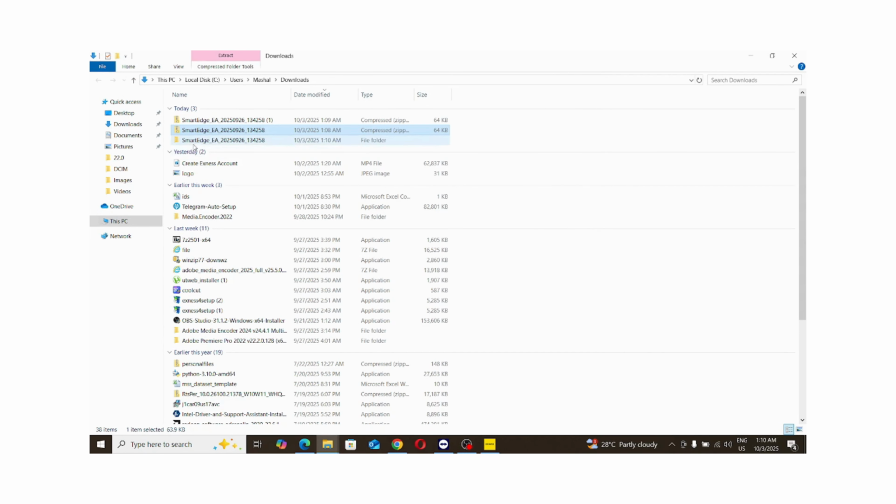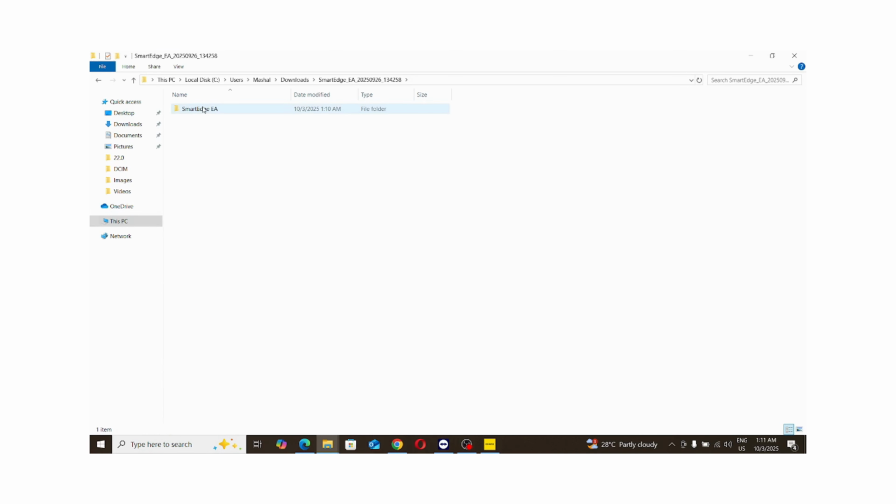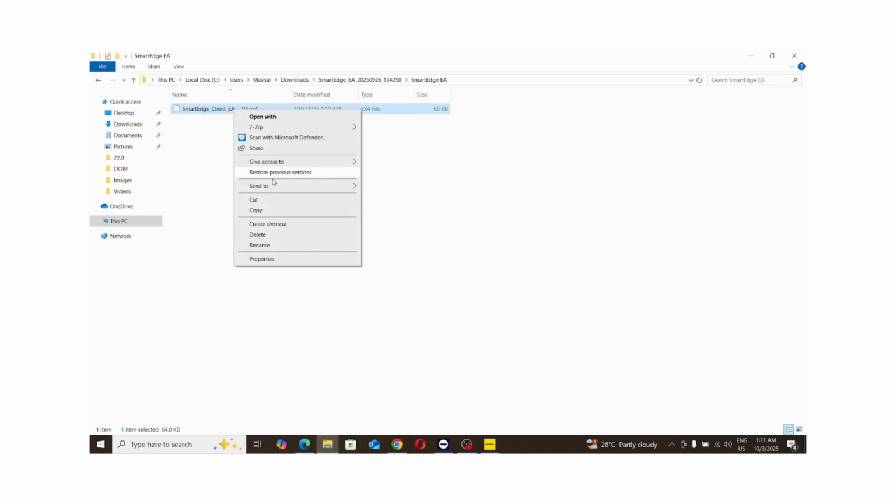A new folder appears. The files which we downloaded from the website, from SmartEdge trading.net, are the compressed, zipped versions. But this one is now our folder because we have extracted the files. When we open it, there is our SmartEdge EA ex4 file. We will just copy this file.